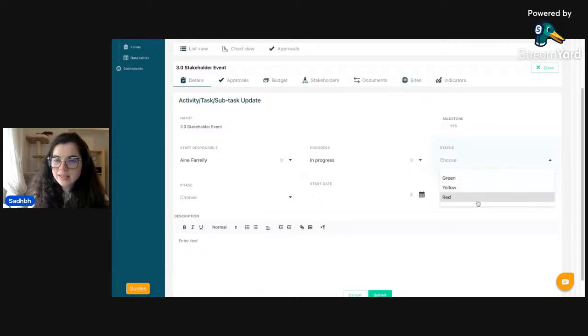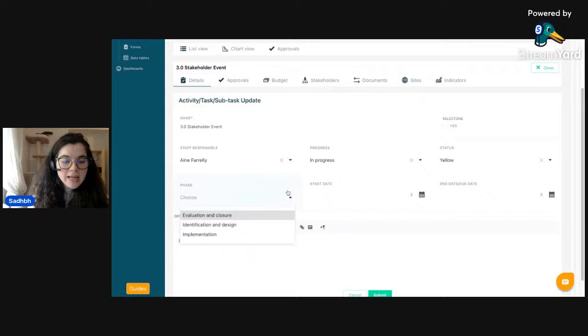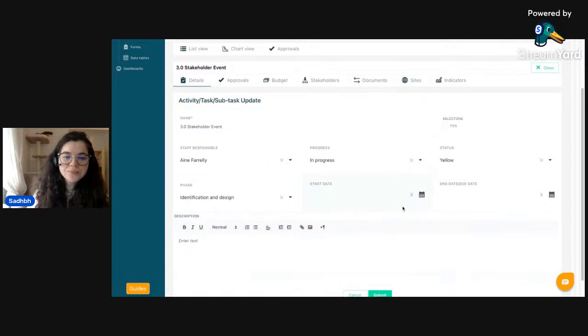We have this traffic lights system. We don't have a specific meaning attached to any of these, so feel free to attribute your own for your own organization. So let's say yellow, as we're currently in process. And select a phase for your activity: where does this sit in the overall timeline of your project? So I'll say identification and design.